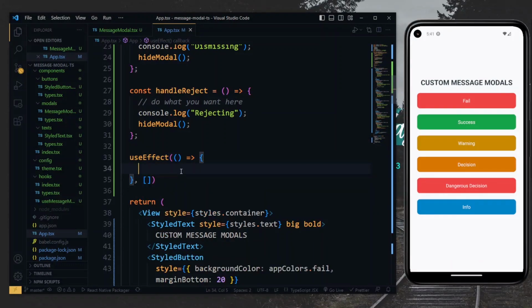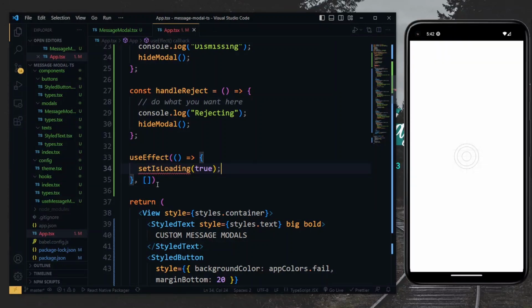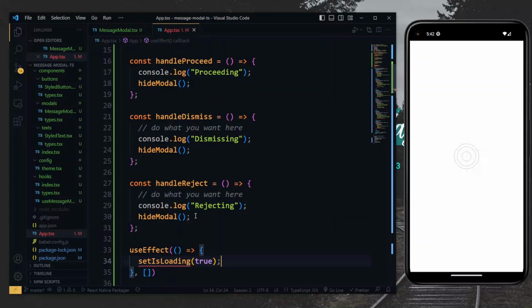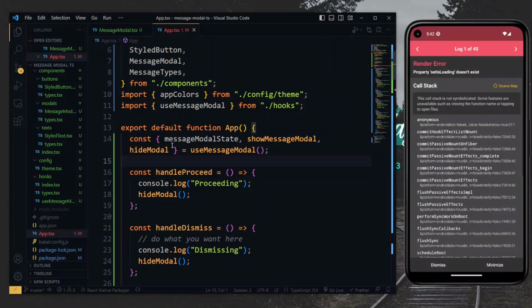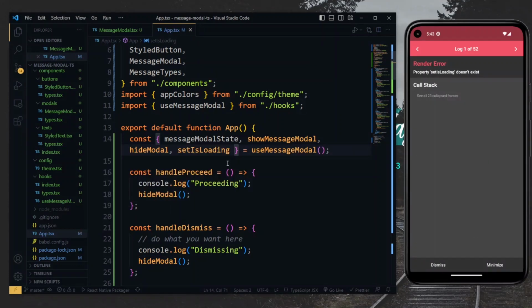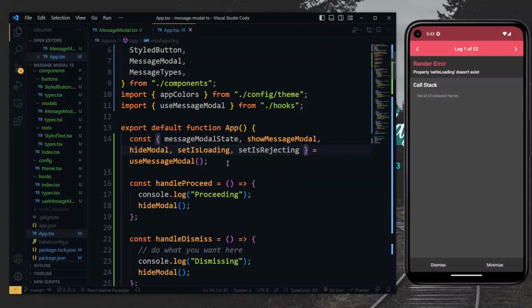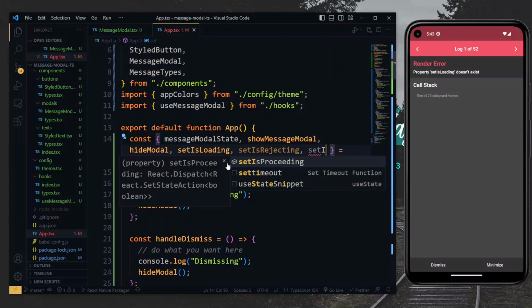Now over here, I want to set the isLoading property to true. Now the setIsLoading function is returned by the modal, so we have to destructure it from the modal call here. So in addition to the values we are destructuring here, let's add the setIsLoading function. And let's add the other loading functions as well. So we add setIsRejecting and then setIsProceeding.